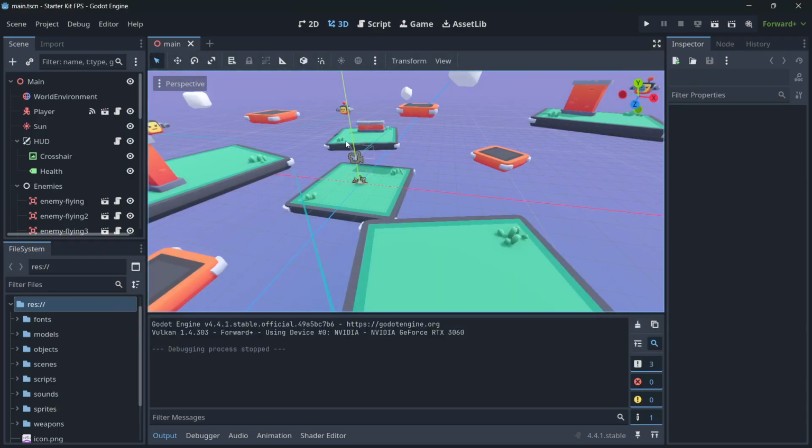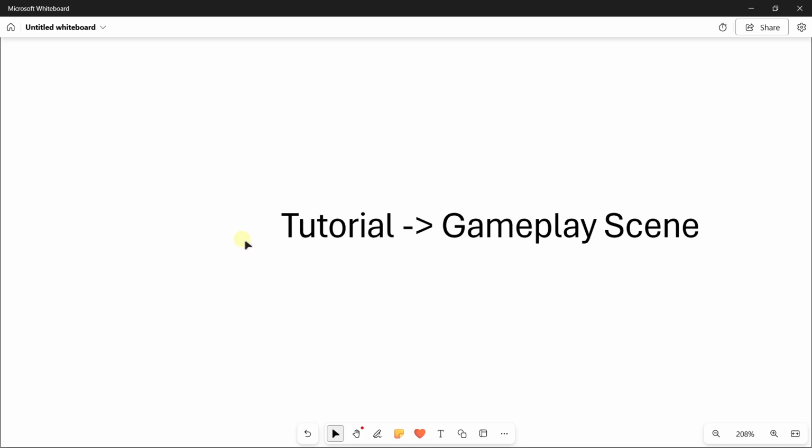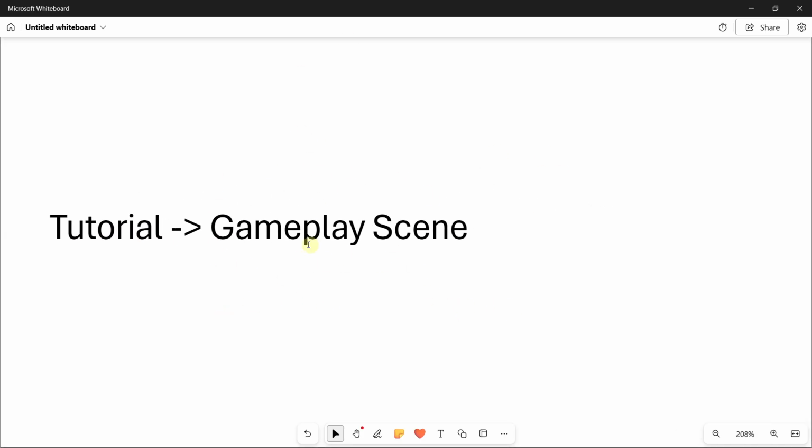First of all, how we usually tend to do it is that we identify which is the first level or the gameplay scene. So in this case, it is the main scene. The key thing here is that we want to first start off the game in the tutorial scene and then move on to the gameplay scene. And this gameplay scene can either be the level 1 scene, in the case that it is a level-based game, or just the main scene, if it is an endless game.